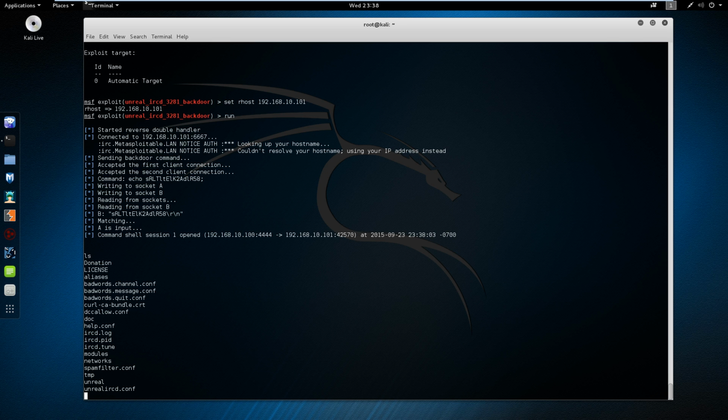So that was it for this lab. I just wanted to show you that not every exploit is going to work. Sometimes you have to play around with the exploits to see which one is going to work.